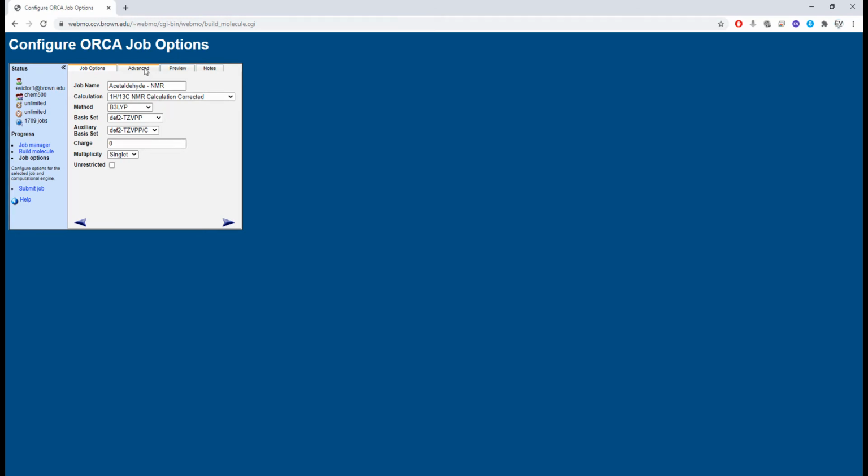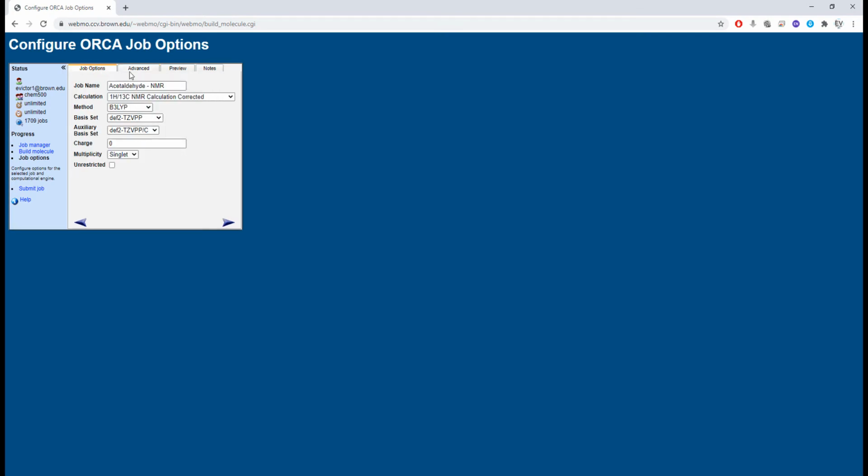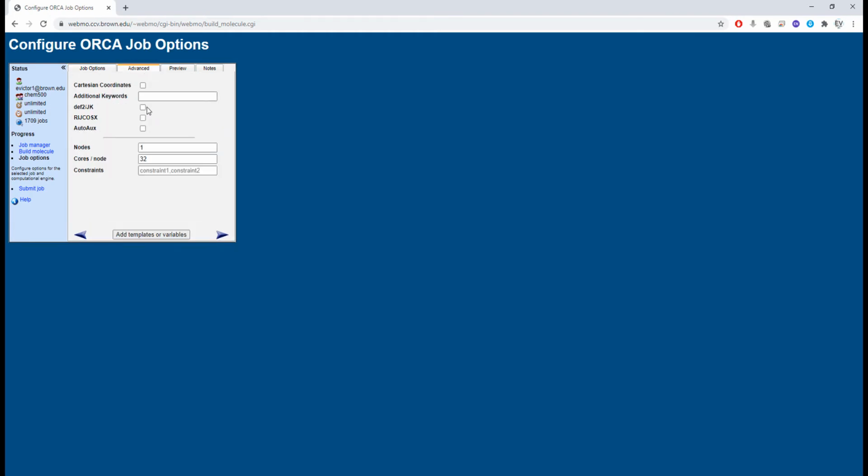This one right here. Then under advanced, one thing that we definitely have to do is either have the def2-JK or the auto aux checked. The def2-JK is if you're using any of the def2 basis sets. That's the one that you would want to select. For every other one, you would want to hit the auto aux and make sure that you're using that. And again, also making sure that we're adding the number of cores that we're looking at, and then we can submit this job.